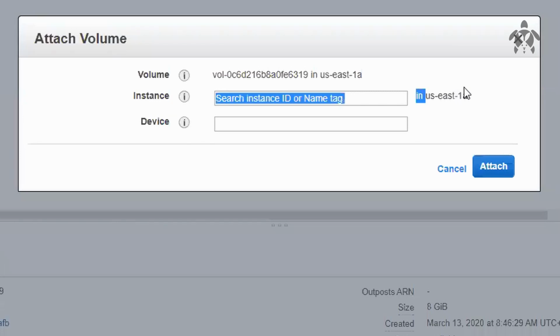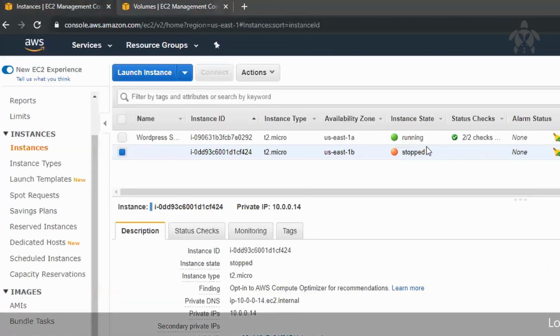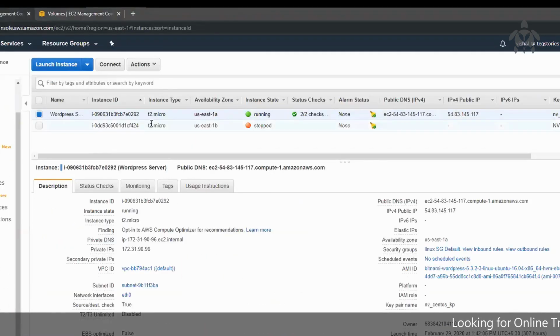And you can see it is searching only in US East 1A because I told you, right? If I click here, the only thing you will find over here is the WordPress server. The other one is not coming because the other one is not here. The WordPress server is in US East 1A, by the way. It is in 1A, so only this one is being displayed over here. The other one, it cannot even fetch.